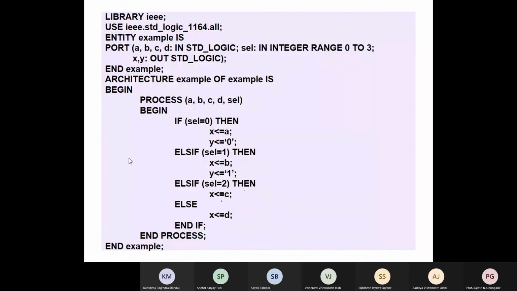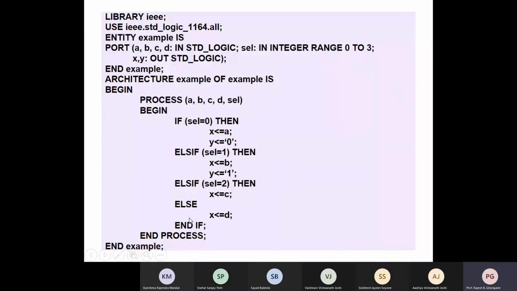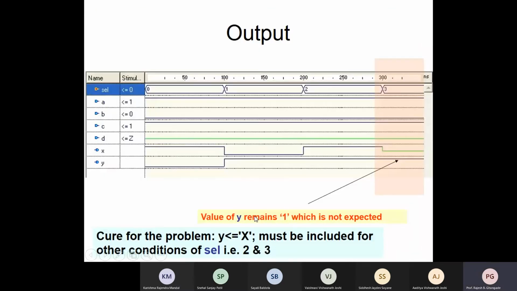Functionally it looks okay, but this is what happens. The value of Y remains 1 in a particular combination, the last combination. Y was not included there. What is the value of Y? It is not defined here, so it is incomplete. And if it is incomplete, the last value of Y will be retained, which is actually a latch.